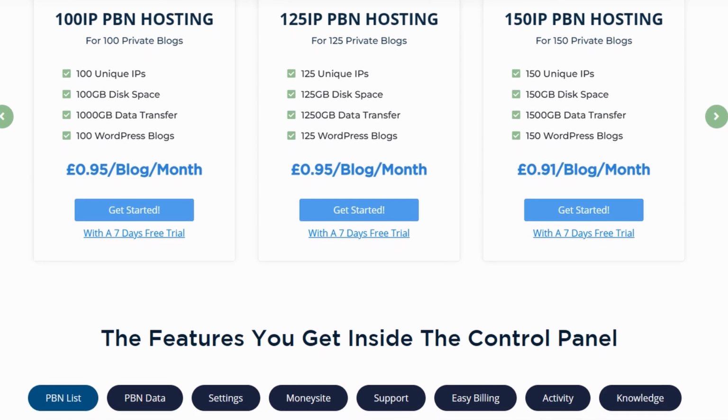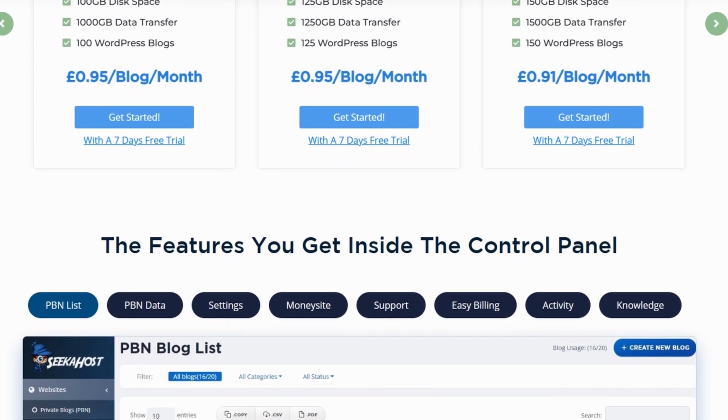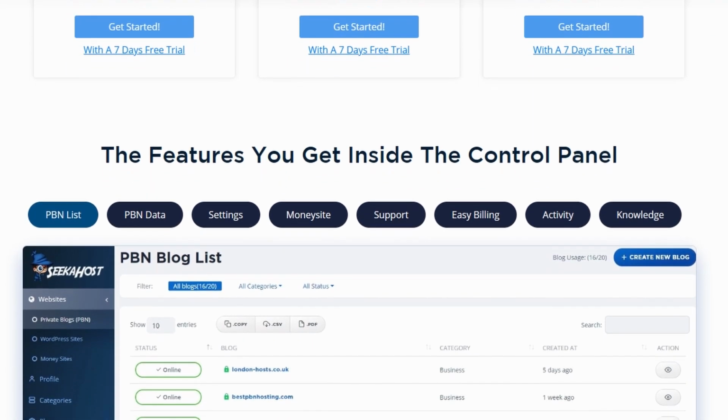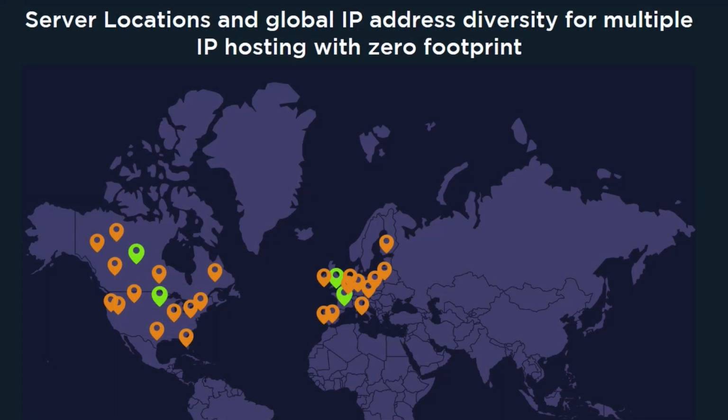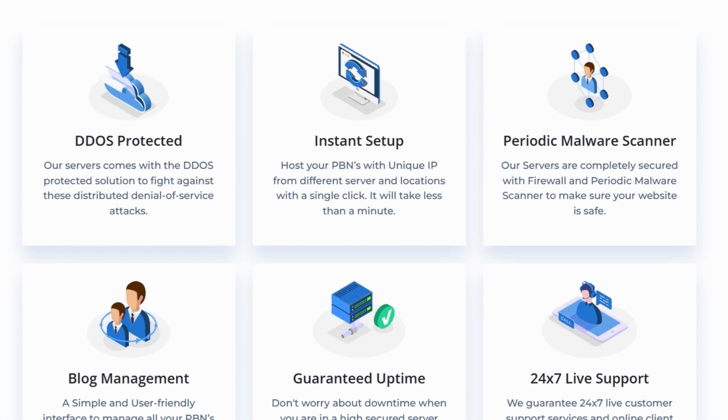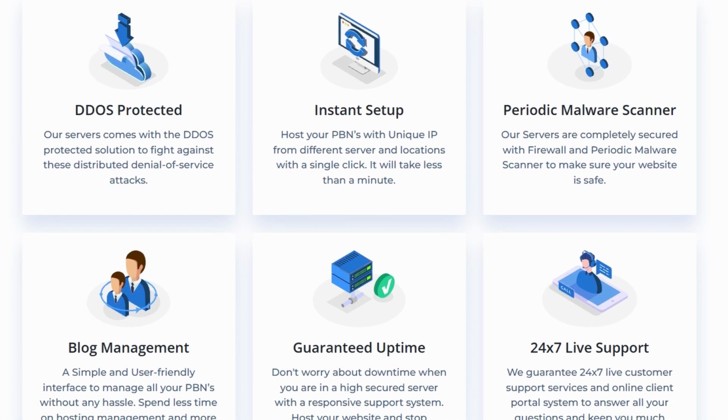Our zero footprint PBN hosting allows you to host anywhere from 1 PBN blog up to 150 PBN blogs with unique IPs. Not only do you have unique IPs, but our servers are hosted all around the world, and come with all the regular support features that you would get for any other WordPress hosting.